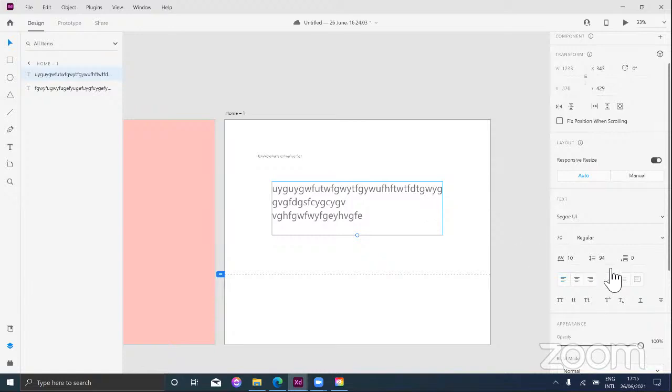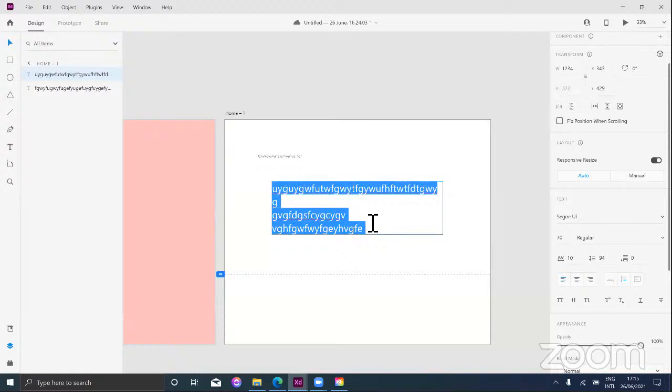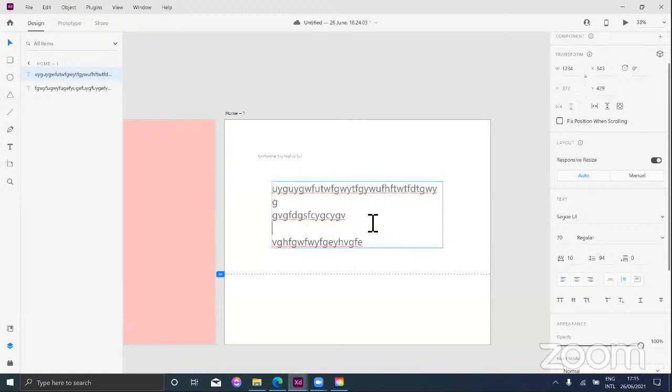So like I said, XD is a smart tool. If I click on auto height, it will create the height of this guy. So by default, when I press enter, it will be going with it. You get that? So let me click.